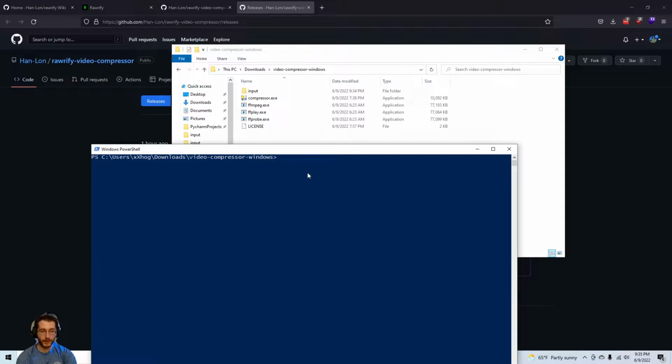But from here, I'm just going to type in ./compressor.exe --desired-size=, and it's important, there's no spaces here. There's only a space between this exe and this -- for desired size. These two are one word each, so be mindful of that.